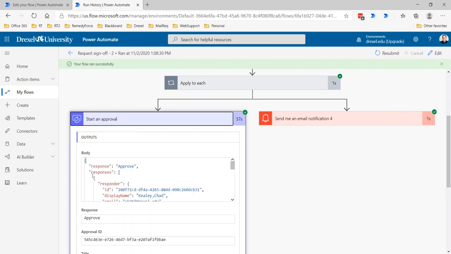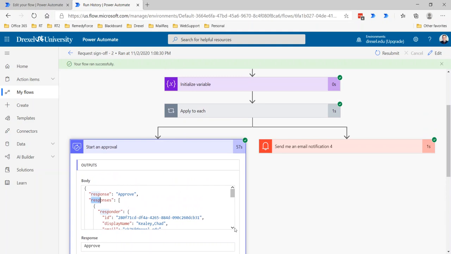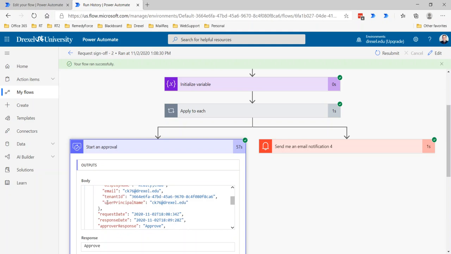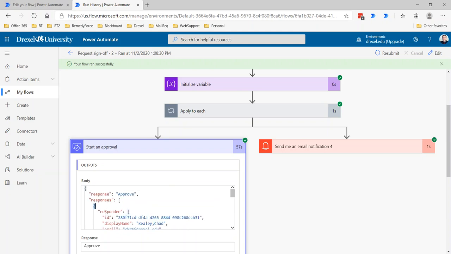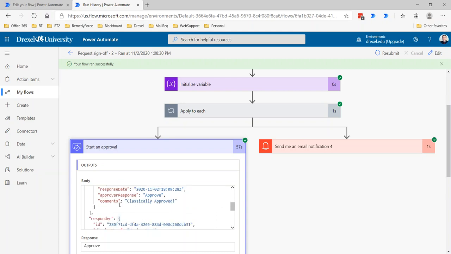And then within that we have a responses array, because if this were something where the approval was sent to 5 people, then you would have 5 responses. Even when it's only sent to one person, this is still structured as an array. We know it's an array because we have an opening square bracket, we have an opening curly brace, etc. And then within that responses, we have the responder, the ID, the display name, all that good stuff. We have the approval response, we have comments, we have a responder array to tell us who actually responded to this. We have the response date, and we have a singular value for comments.